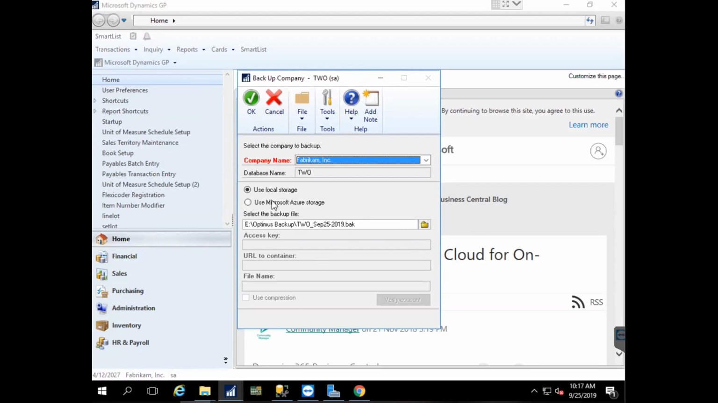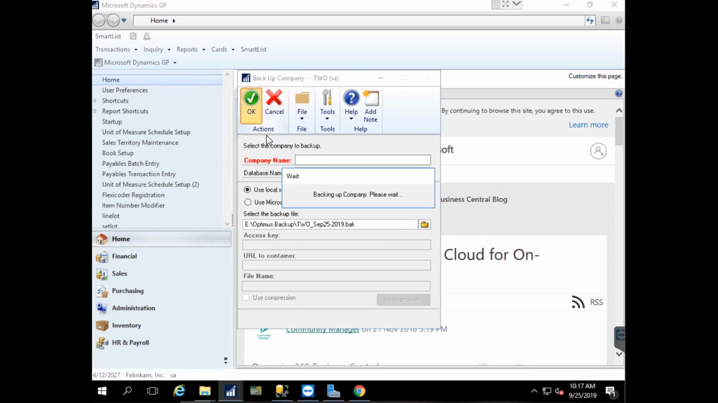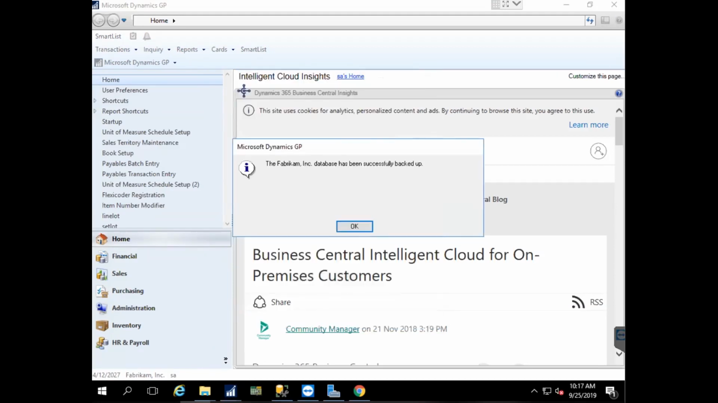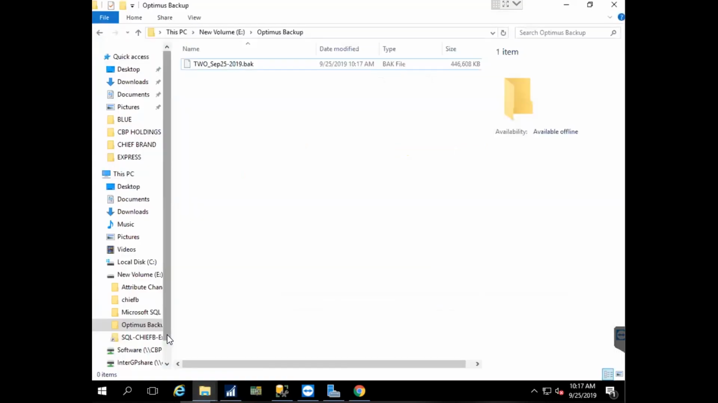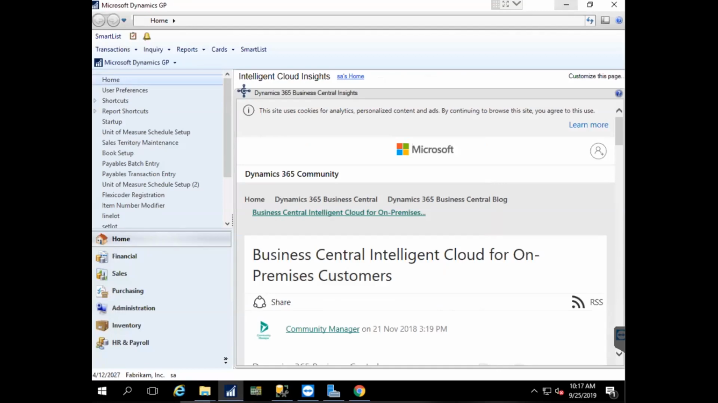Once you have entered your information, you click OK, and you wait for it to back up. The window will close and a message will appear when the backup is completed. And here you can see the backup which I've made. It's pretty simple and straightforward.